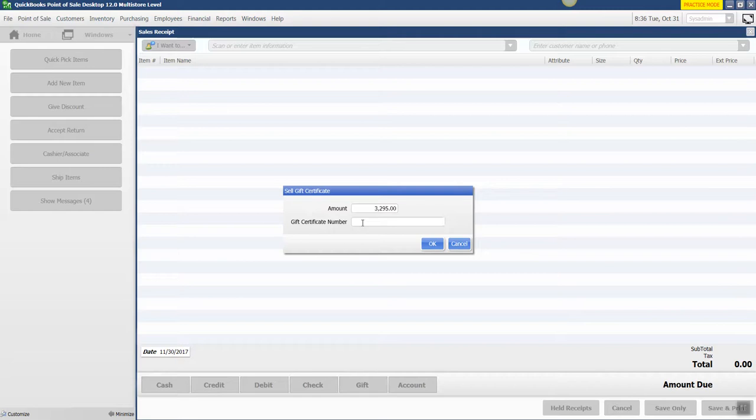You'll enter the gift certificate number here. In the event that you're not tracking gift certificate numbers, I suggest that you use the date of the event that you're giving the gift certificate for. So in this case, our event will be held on December 1st. So I'll use that as my gift certificate number.